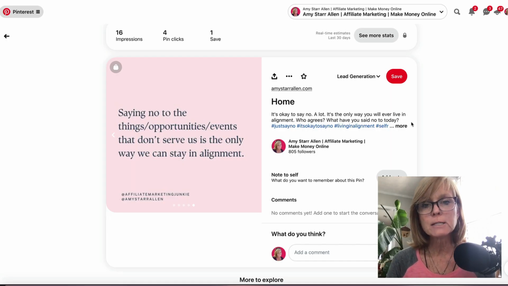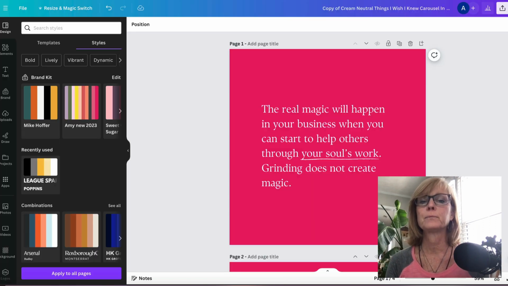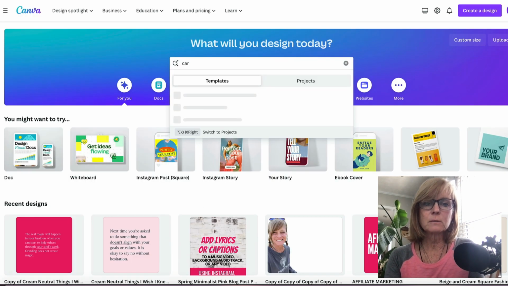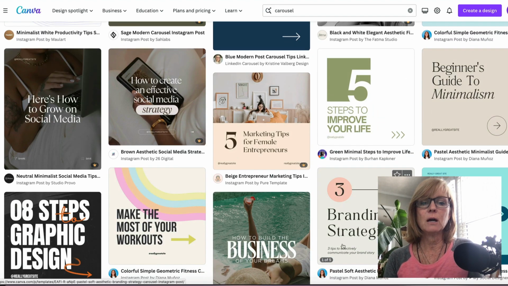So I thought the best way to show you how to do this is to just start from the beginning, which is creating the carousel. So I do everything in Canva. There are other image editing platforms that you can use, but Canva makes everything super easy. So if you come to Canva and just type in carousel, it's going to give you a ton of different templates.